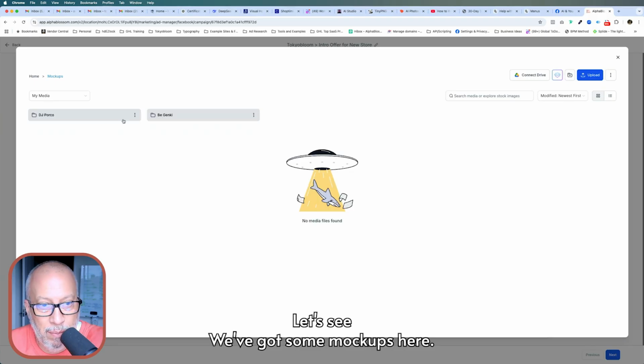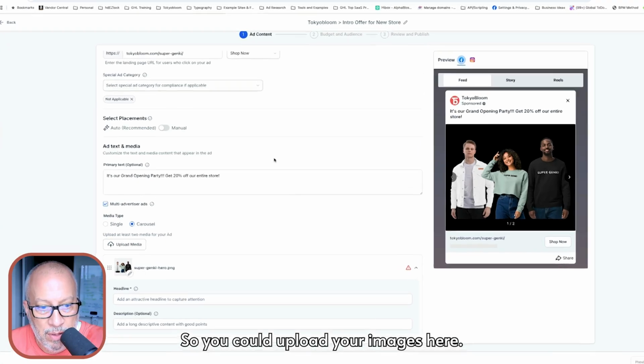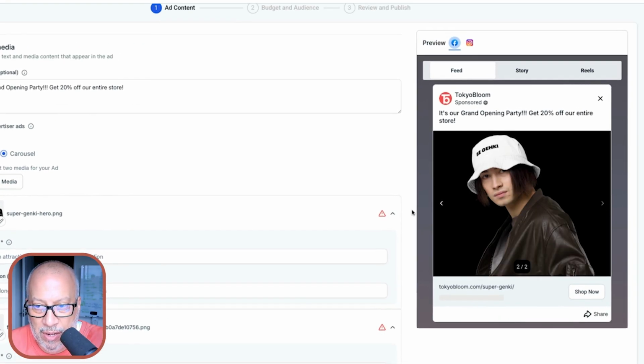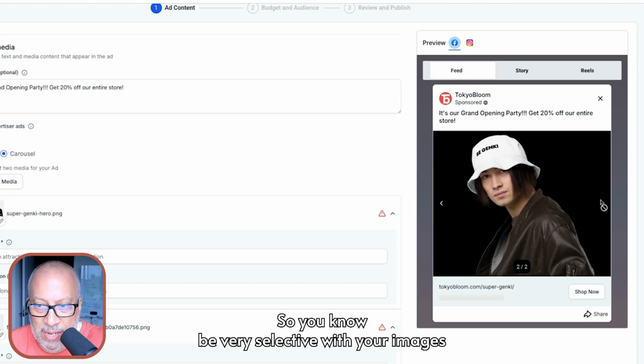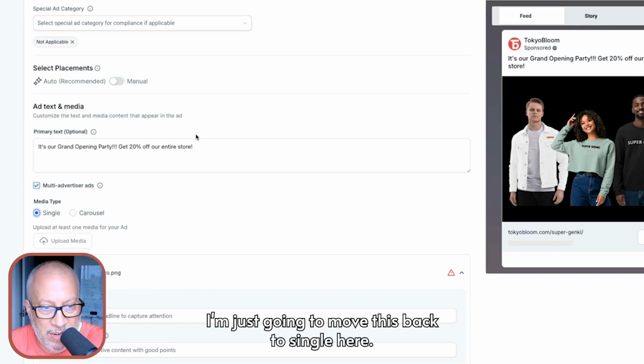Let's see, we've got some mock-ups here. So you could upload your images here, and now you can see I've got a carousel. So, be very selective with your images and how you're going to do them. I'm just going to move this back to single here.